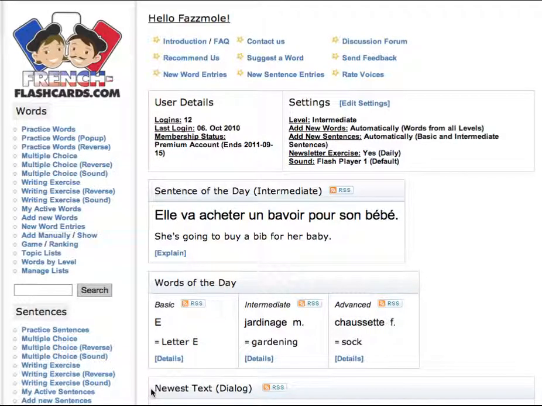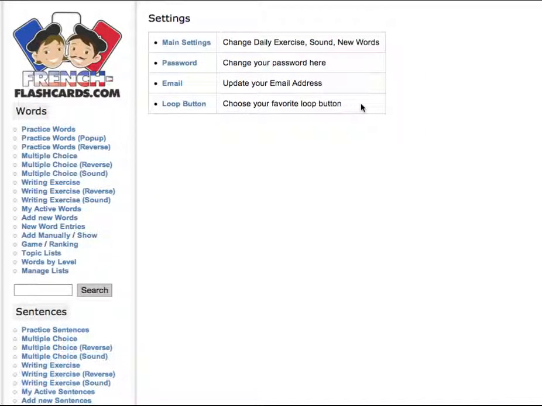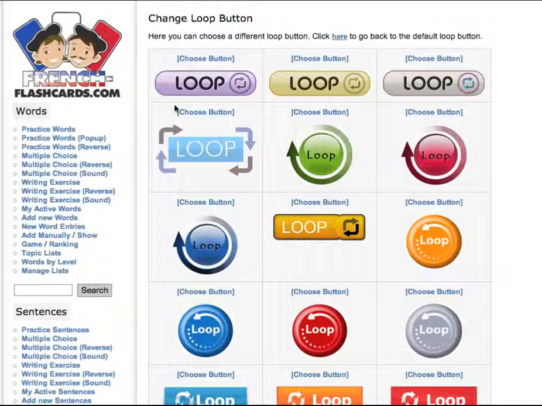Right, let's look at settings and how you can set the system up to work for you when you're looking at words, sentences and so forth. Let's hit Edit Settings. There you can see the four main groups. Let's go to the loop button first. And that just gives you a pretty loop button.